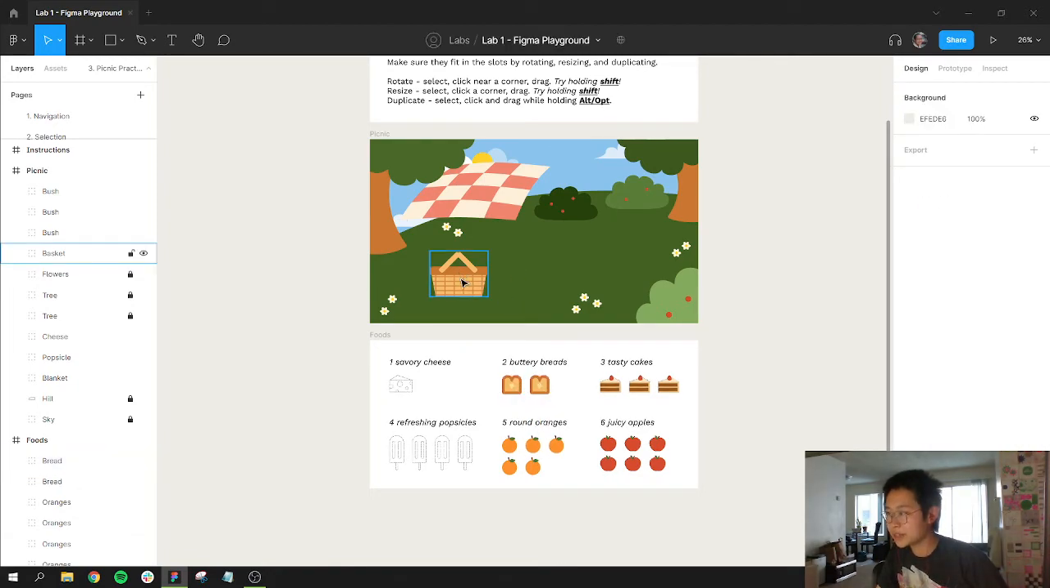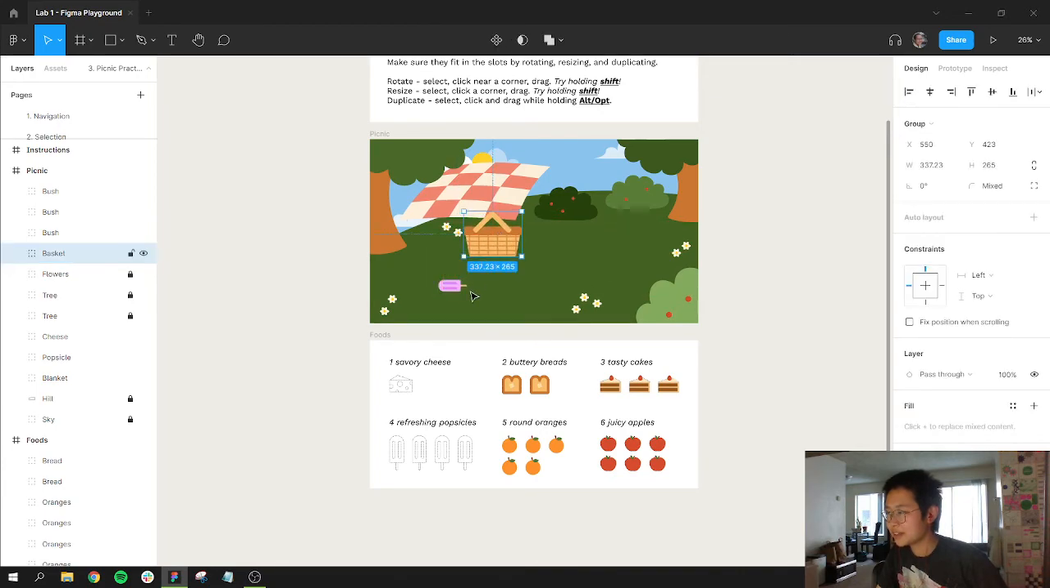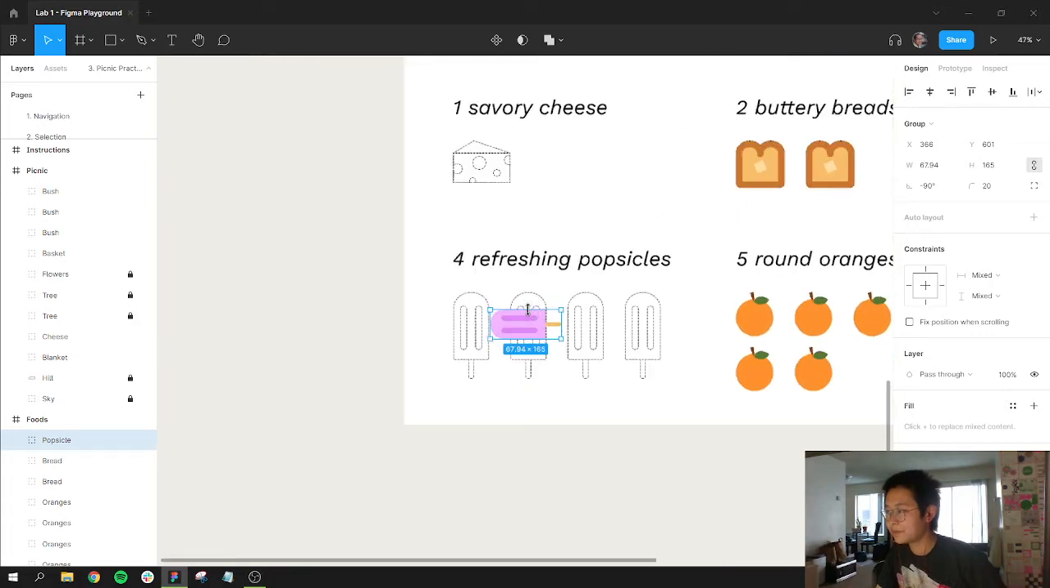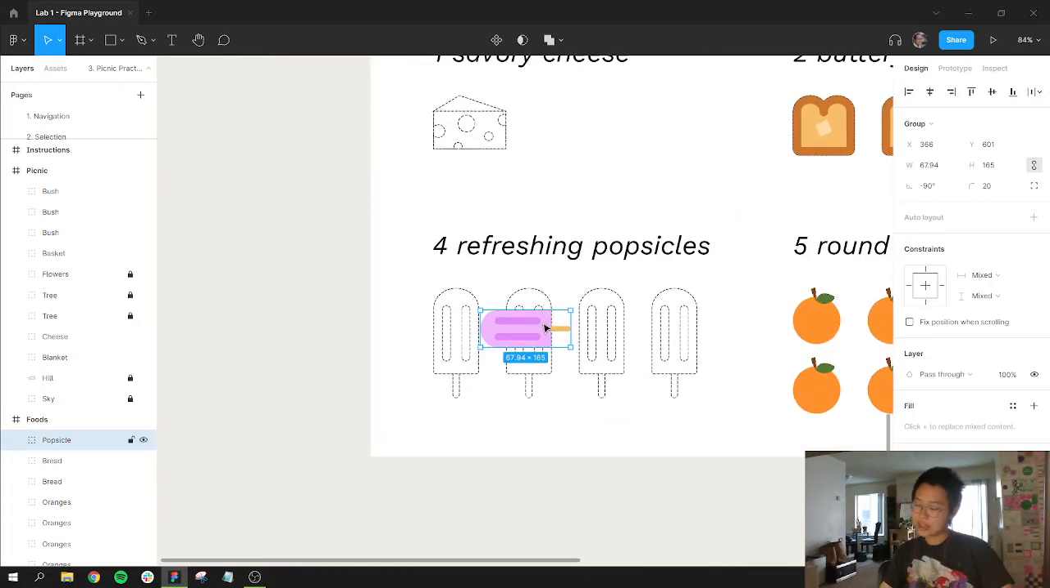All right, last few items. I'm going to pull up this picnic basket, and there's a popsicle. I'm going to drag that down here, and time to rotate. So again, we talked about rotation earlier. This time I'm going to hold the corner and press shift and hold it exactly 90 degrees. Perfect, and I want to resize it.